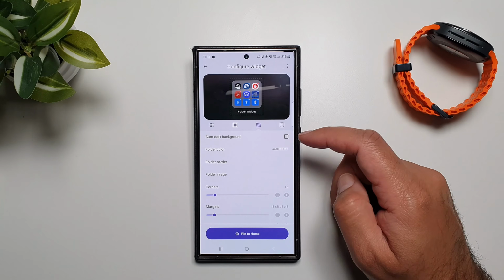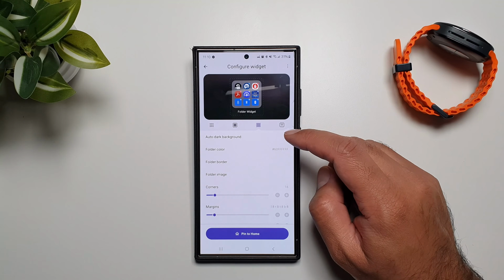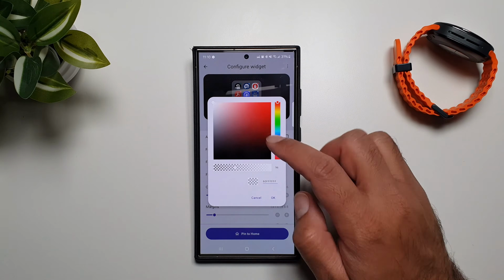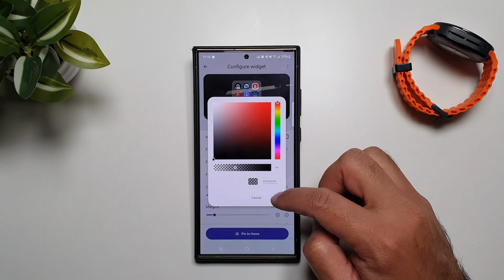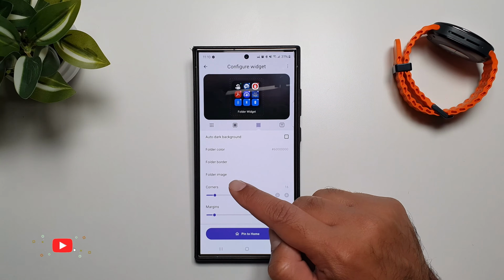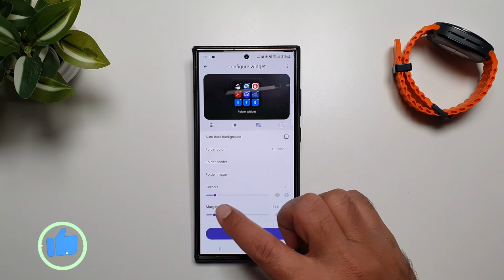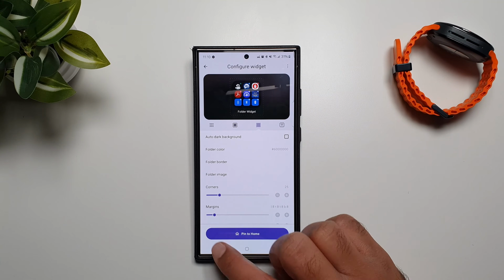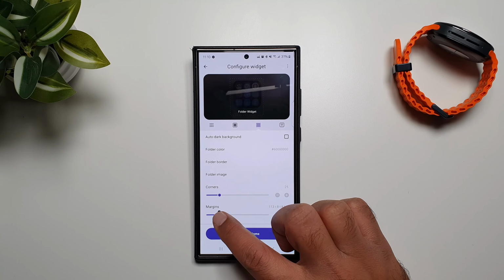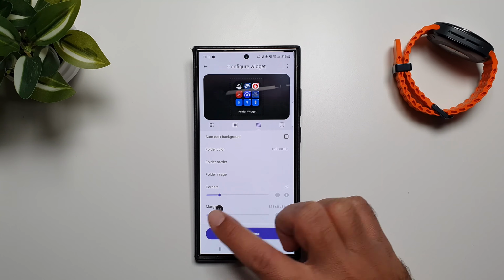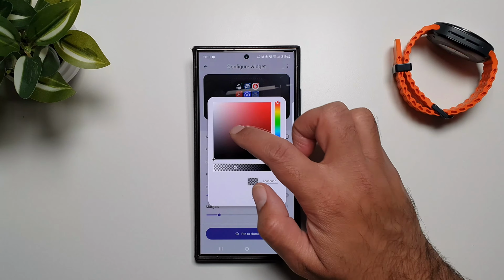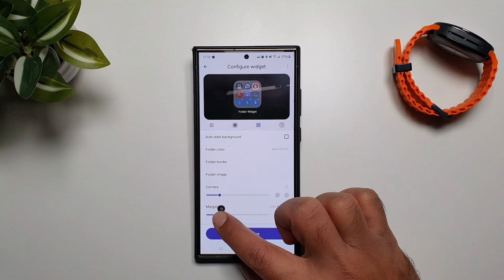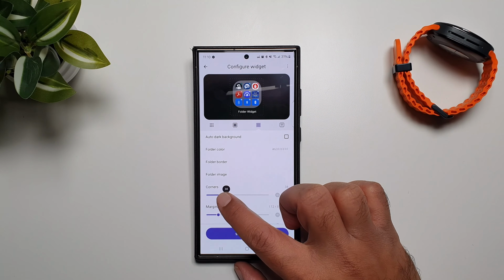So here you can customize the background, so you can create an auto dark background for the folder. You can give it a folder color. You can make it all black if you want. Then we have folder image. You can add images from your gallery, and then you can change the corner radius. And then we have margins. You can increase or decrease the margin size. Let me change the folder color because otherwise it's not visible. So you can change the folder margins and the corner.